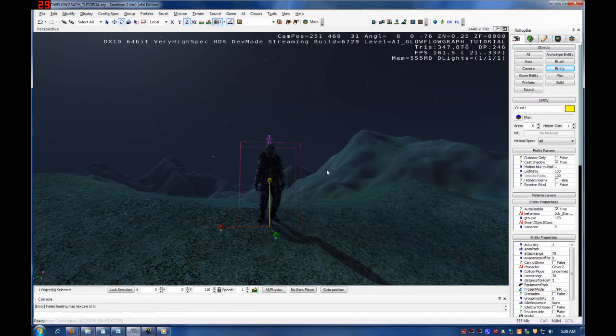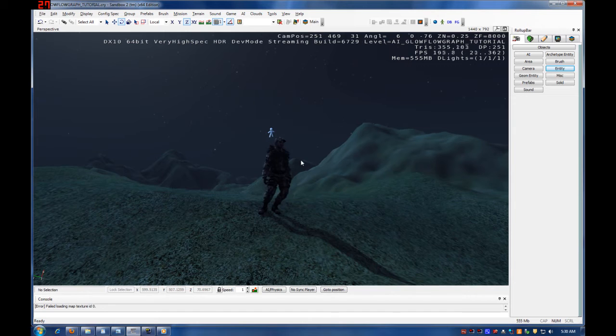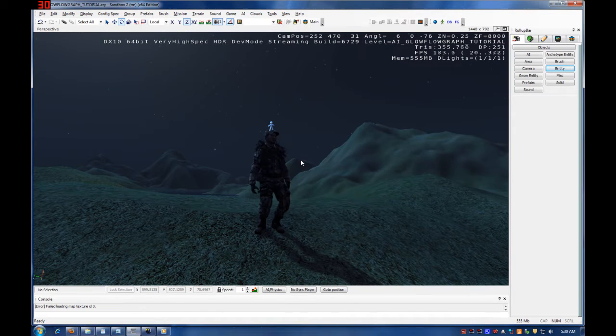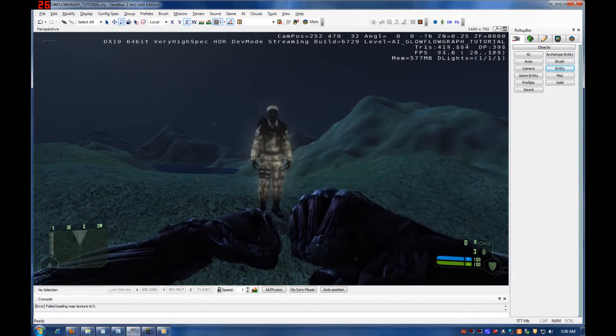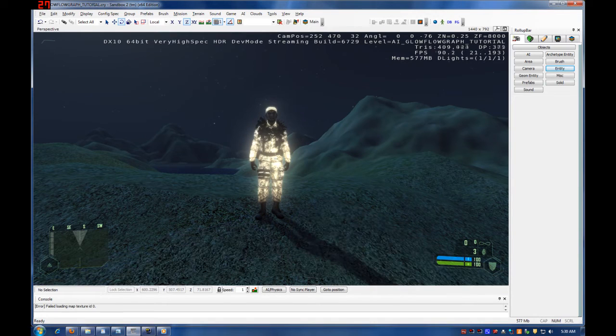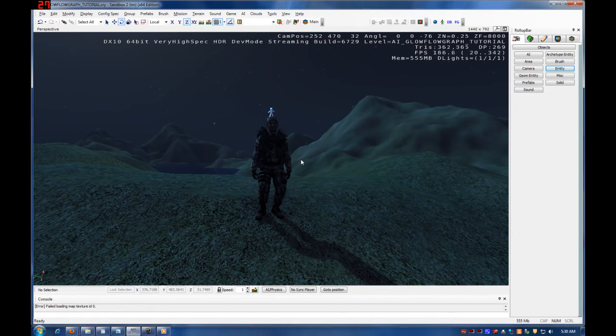Today I'm going to show you guys how to create a flow graph that makes your AI glow in the dark. Before we begin, let's check out how the AI glows in the dark. Pretty cool, huh? Alright, enough about that. Let's get down to business.